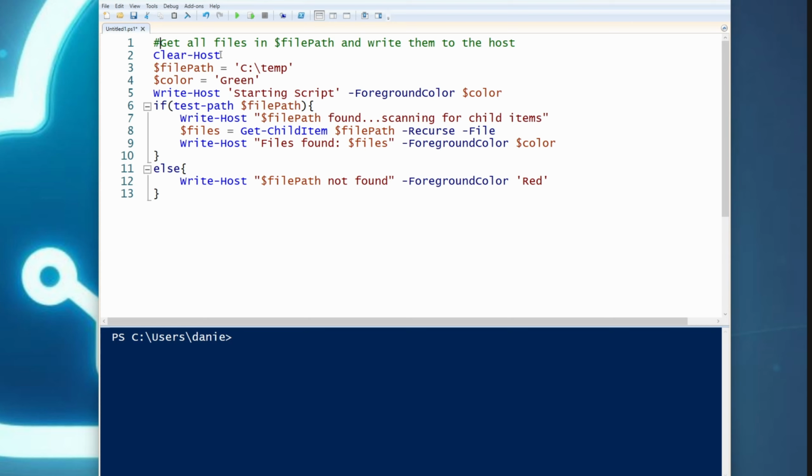Then we see something we haven't looked at yet, which is an if statement. Pretty much every programming language has if statements. Basically, if something is true or accurate, run this code, and if not, then run some other code. In our case, we're using that Test-Path commandlet to see if file path, which is C:\temp, exists. And if it does, then we're going to run some code here.